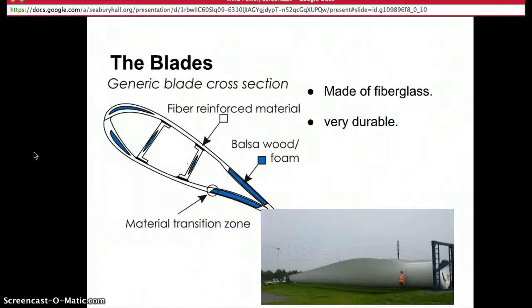The blades. They're long, knife-like, and fiberglass shaped. When in use, they spin as the wind turns them. They turn the generator, creating the power. The blades are very durable and are built to last a while because it's very expensive and ineffective to have to replace the blades a lot.